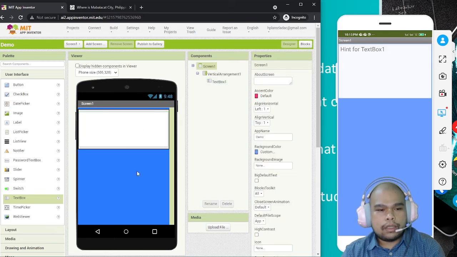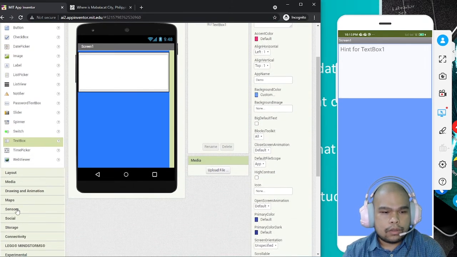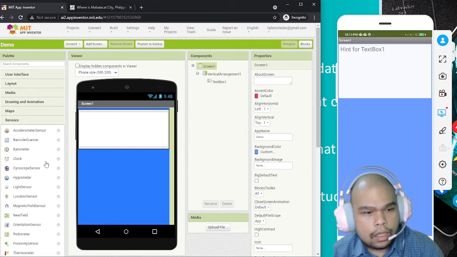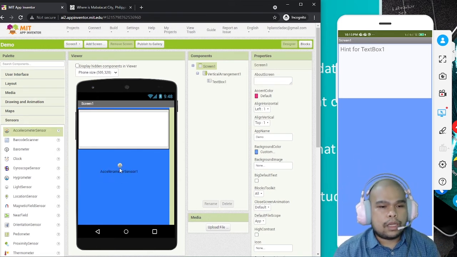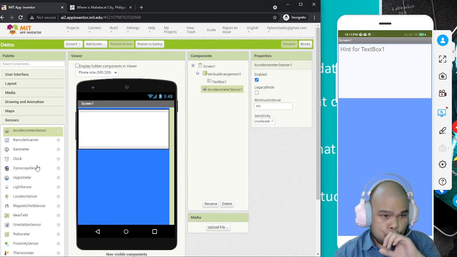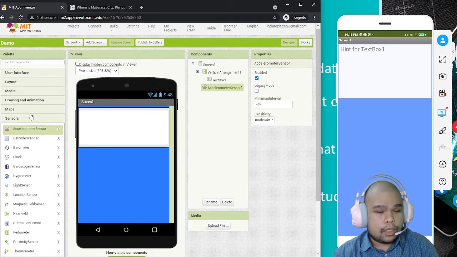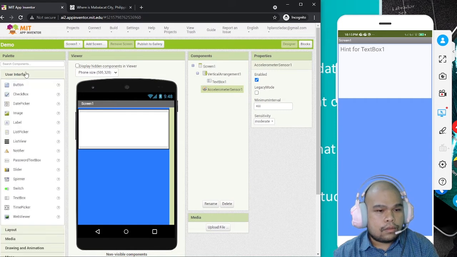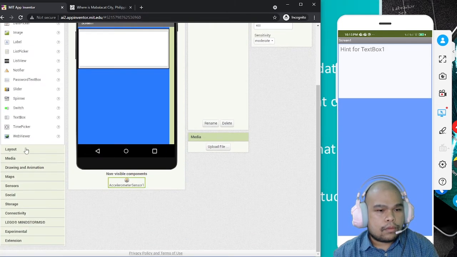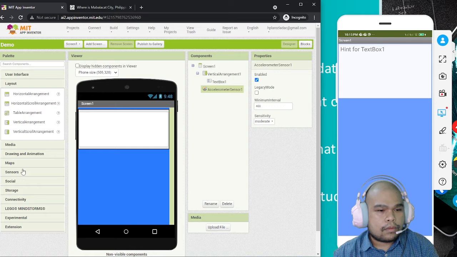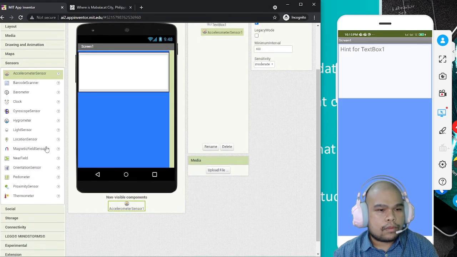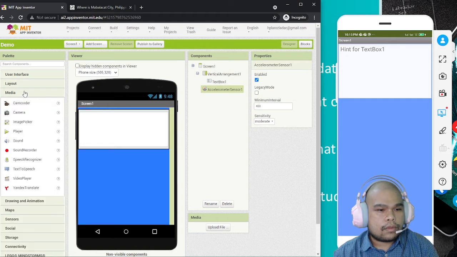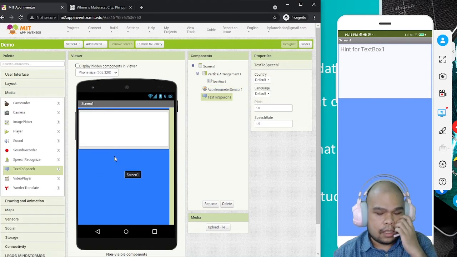Okay, so ang next na gagawin ko ngayon is I'll be adding the sensor. Okay, so ang sensor na ilalagay ko is yung accelerometer. I'll be shaking the phone later, no? Tapos, ano pa ba? Let's try to... Ayan, I'll be adding a text-to-speech. Let's say, let's add a text-to-speech, no?